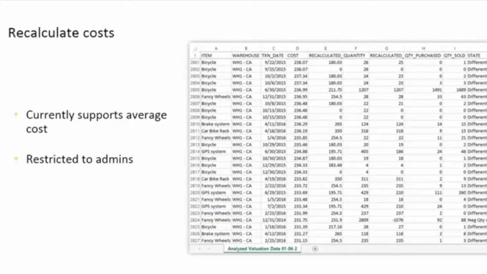Here, we're showing an example of the analysis of the inventory valuation report data. In the State column, notice that the tool also indicates if the quantity on hand was negative and on what date.